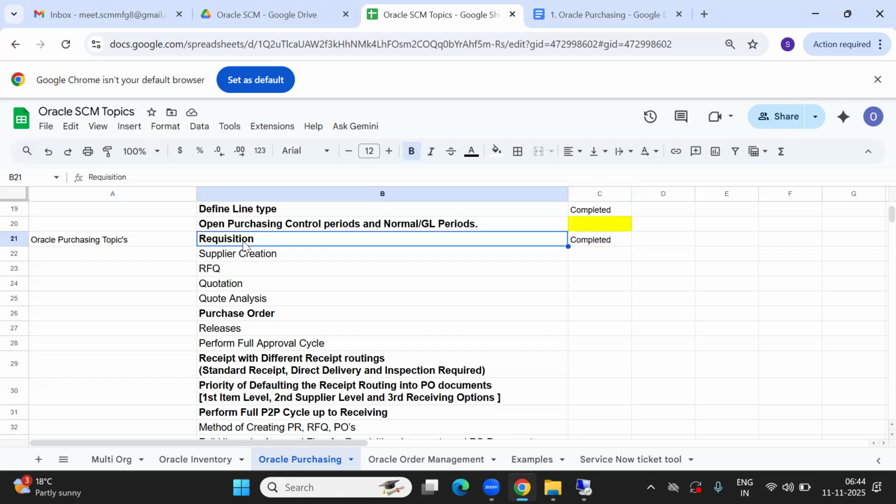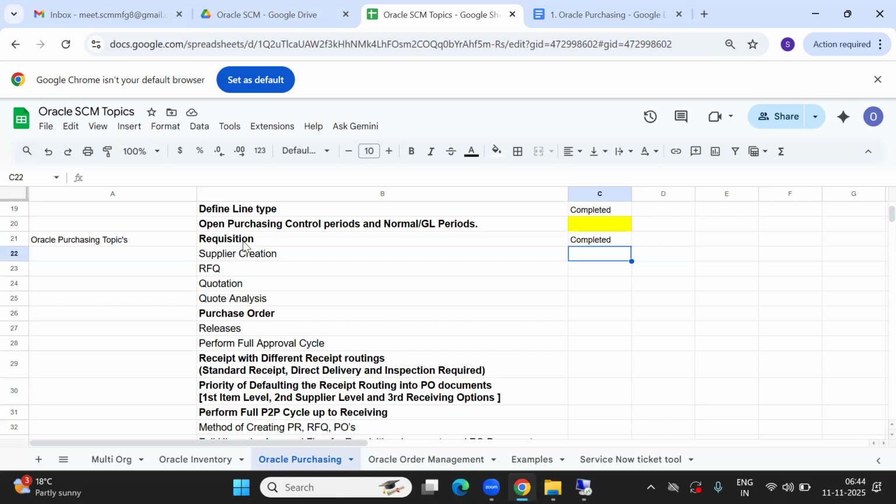Okay, fine. So next is supplier creation. So let's go and discuss supplier. We know a supplier is like a vendor. So we request the items through a purchase order, and the supplier will send the material to us. We will receive the material and we will pay the amount to the supplier.